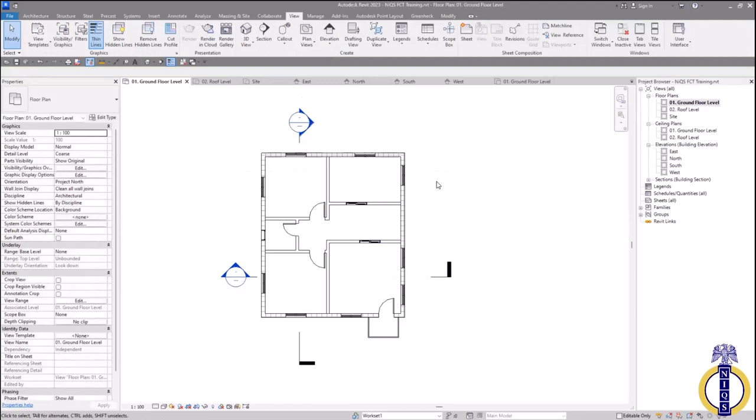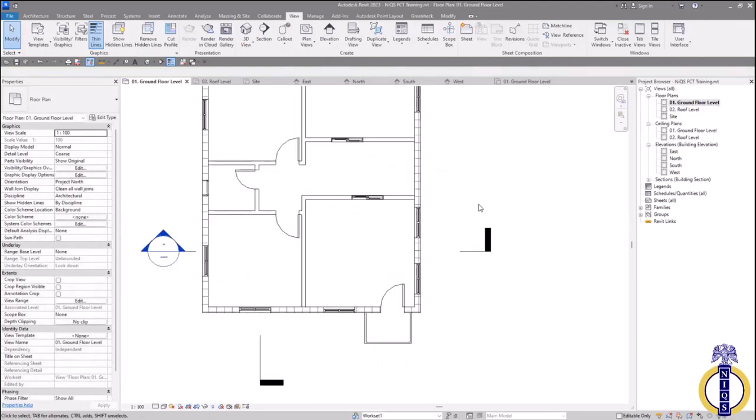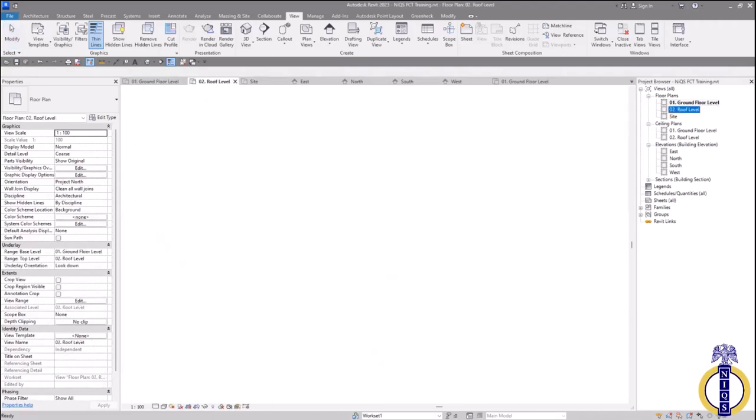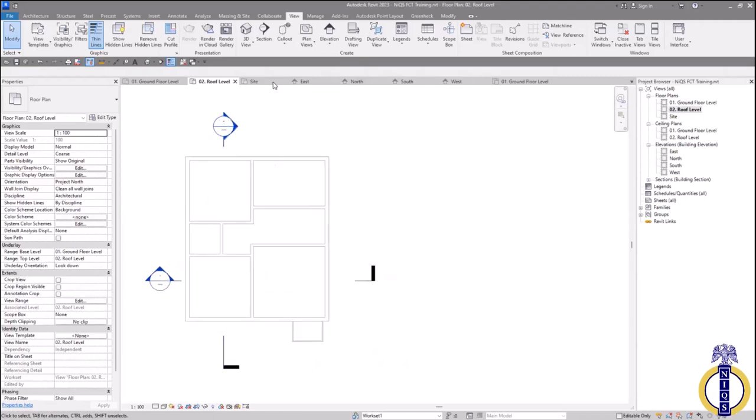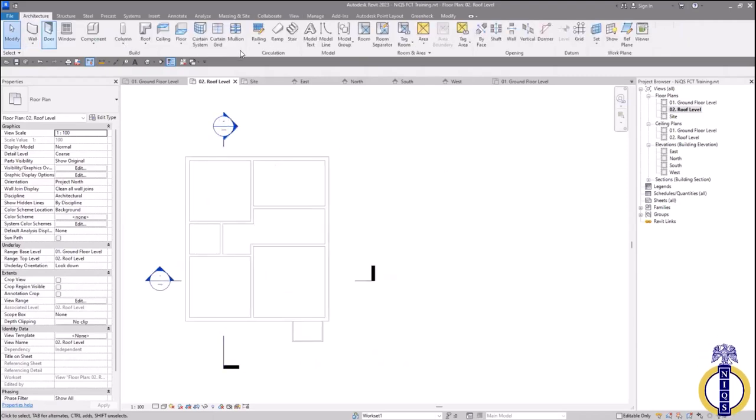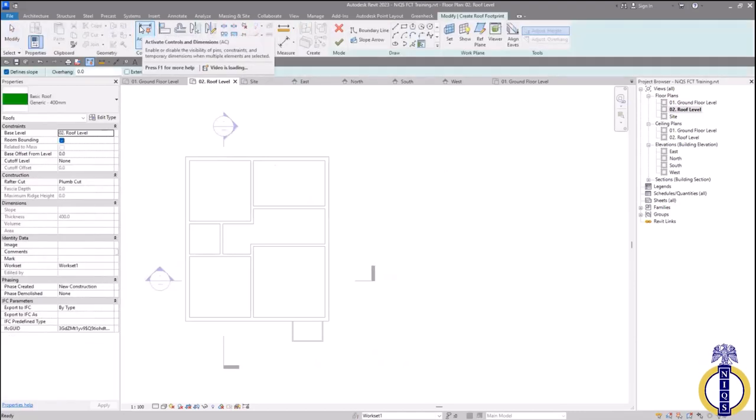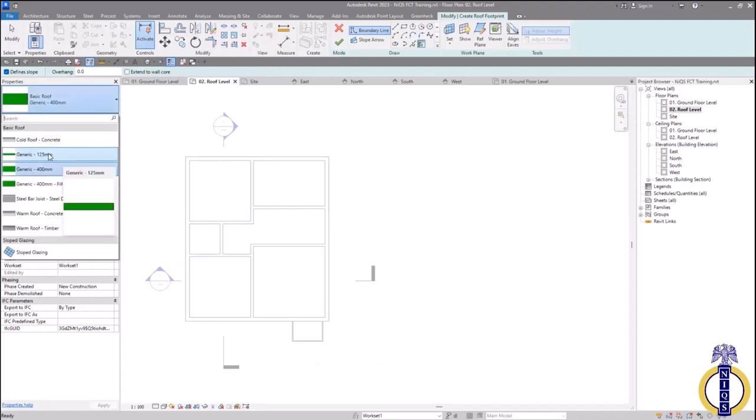Once you've done that, let's add the roof. I'll come back to our roof level. Can you see the roof level? Come back to architecture. Then under this build, we see the roof here. Click on roof. Once you click on roof, we have the 400 mm by default, so you can change the properties. Let's use the 125 mm. Can you see you have a concrete roof, warm roof concrete, warm roof timber, 100 mm thick. So you have various types here. But for this session, I'll be making use of the 125 mm generic.